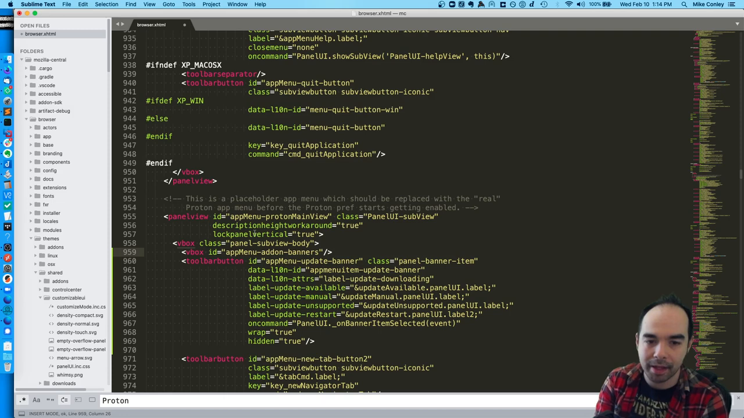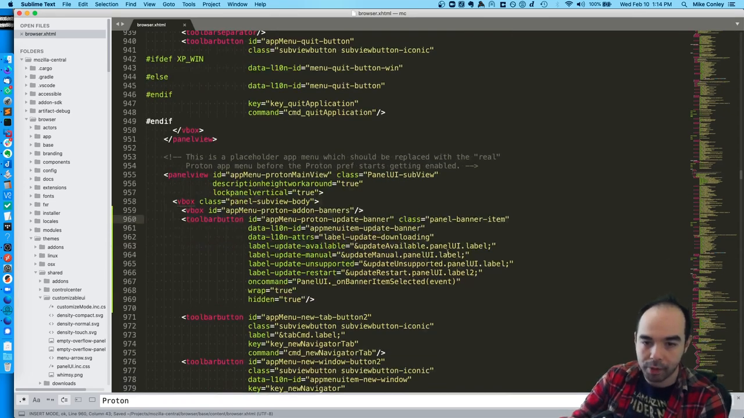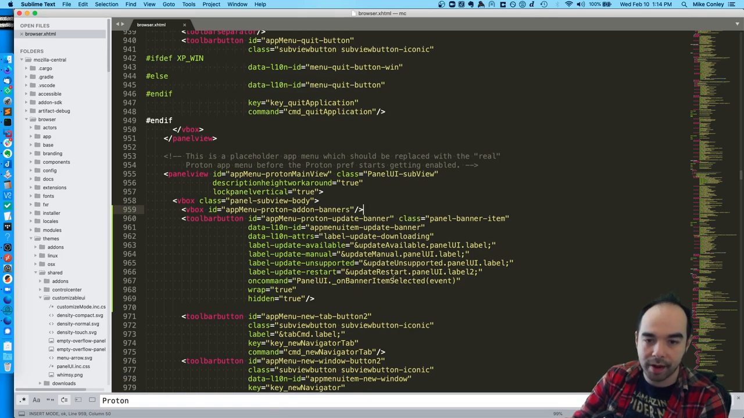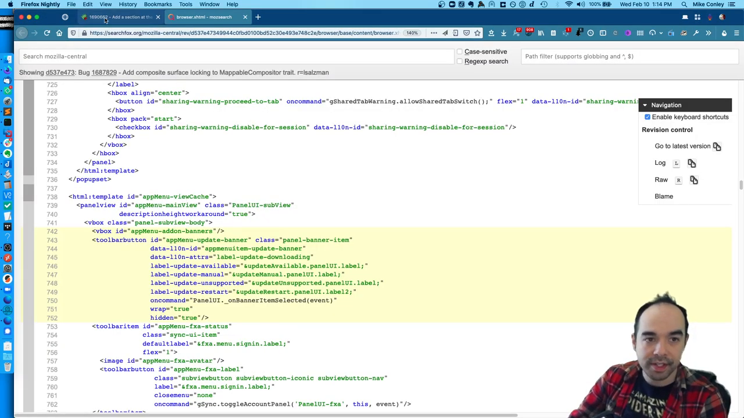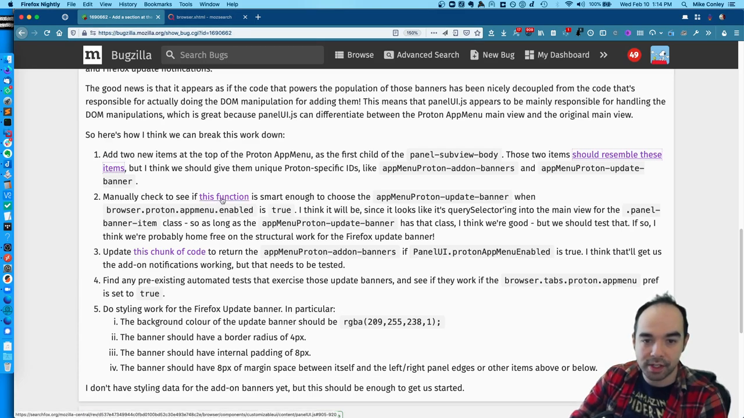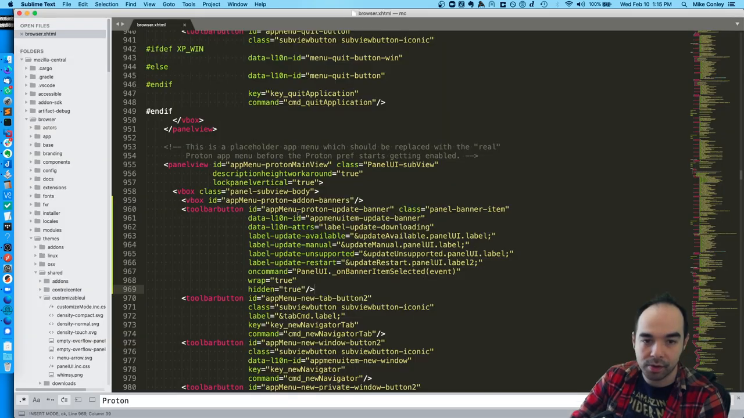So for now, I'm going to say app menu Proton add-on banner and app menu Proton update banner. And we can reuse the same classes, these same attributes. This all looks great. We might want to take the opportunity to port some of these to Fluent. And then I will have to see whether or not this event handler is going to do the right thing. But for now, let's put these in here. And that was the first step. The second step is to manually check to see if this function is smart enough to choose the app menu Proton update banner. I guess we're being really inconsistent about how we're naming things, dashes or camel case. That's fine. Eventually we're just going to remove the word Proton when we get rid of the old menu. So these are just placeholders.